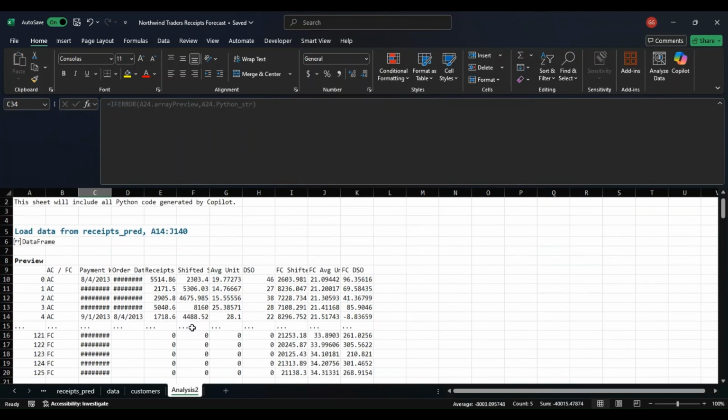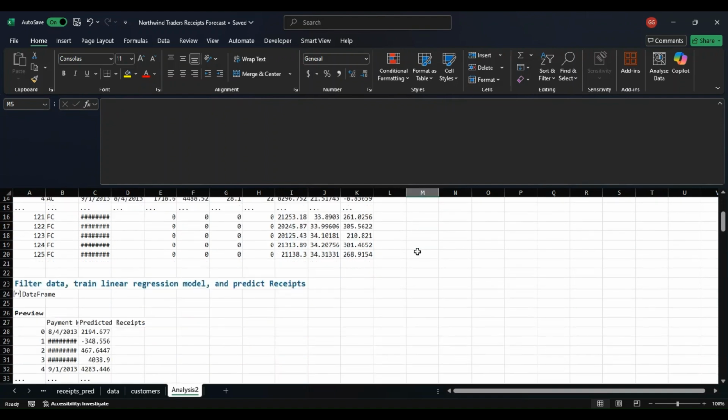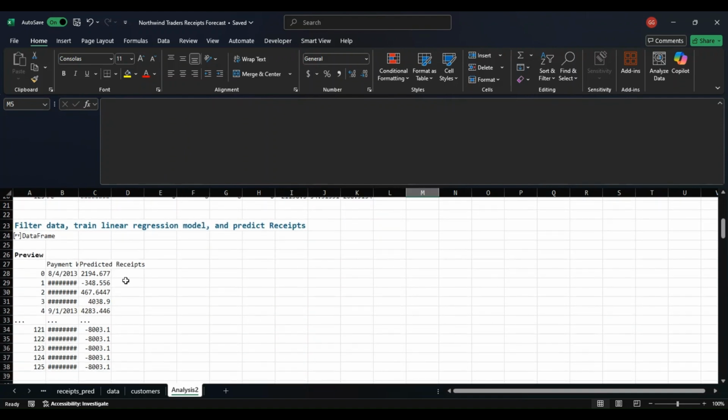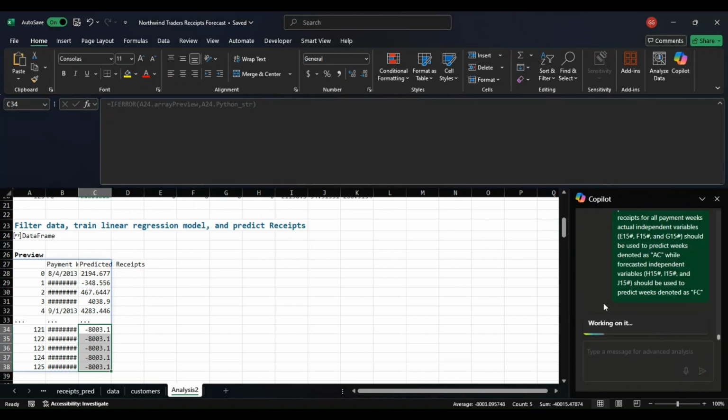After you click Start Advanced Analysis, Copilot will create a new tab and start working through and documenting the steps to the analysis. First, it loads the data and it even references the ranges where it pulled the data from. It then trains a linear regression model and predicts the variable, but something doesn't look quite right. We get -8003.1 over and over again.